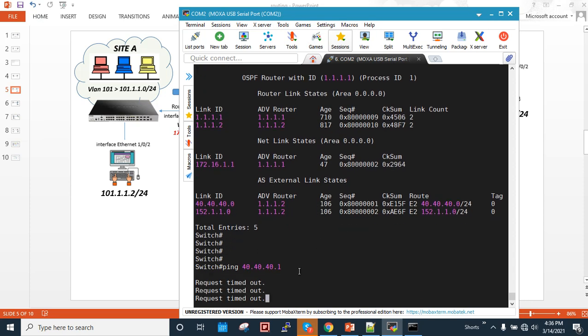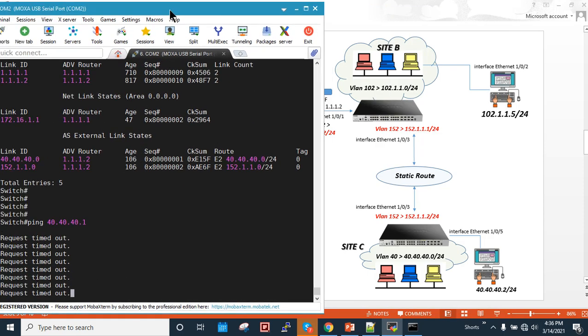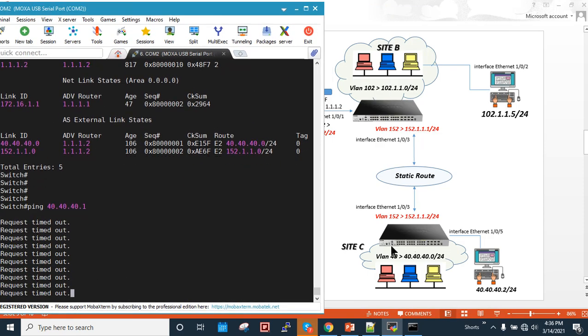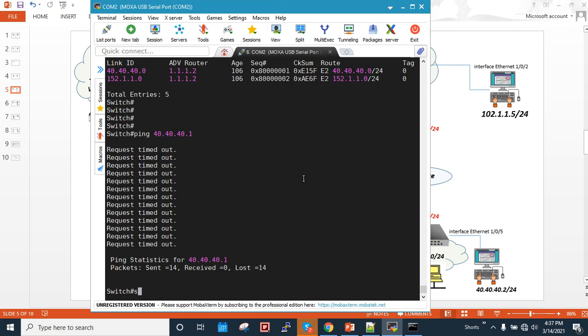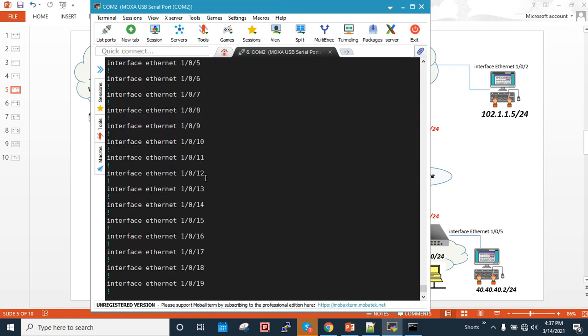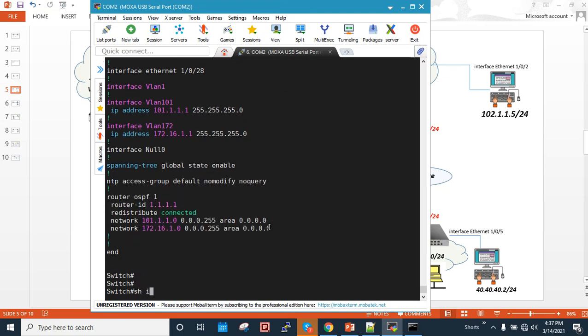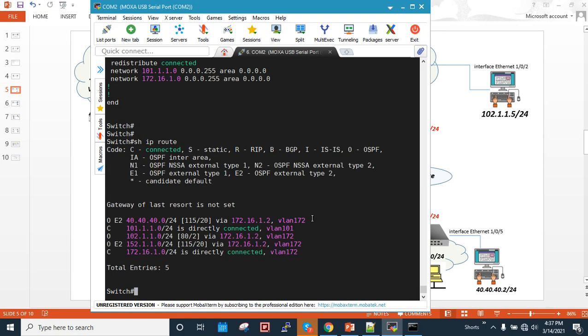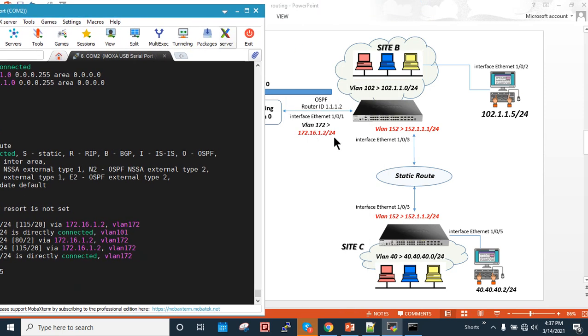Strange, I cannot reach the 40.40 network because this SVI is configured in the site C switch. If I show you the configuration with show run, there is nothing related to the VLAN 40 configuration. And if I show you show IP route, as you can see, this 40.40 is reachable via which interface? 1.2. Who is 1.2? This interface is acting as 1.2, so only this interface knows how to reach the site C network.